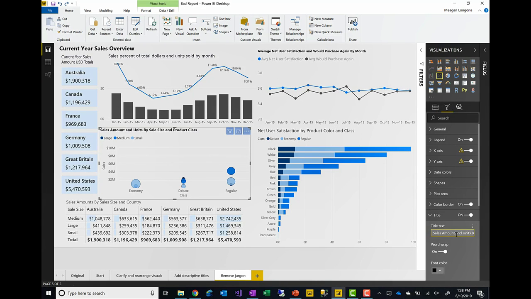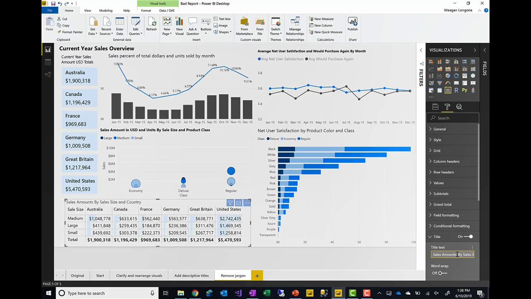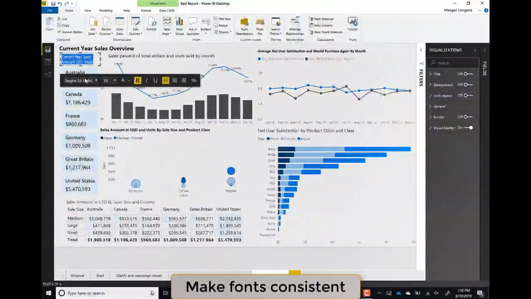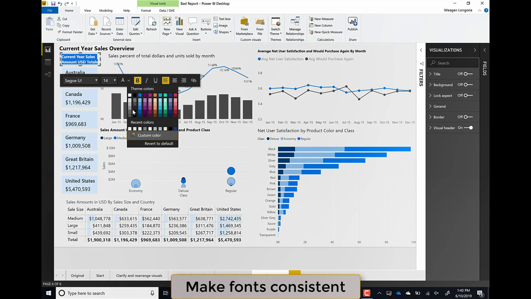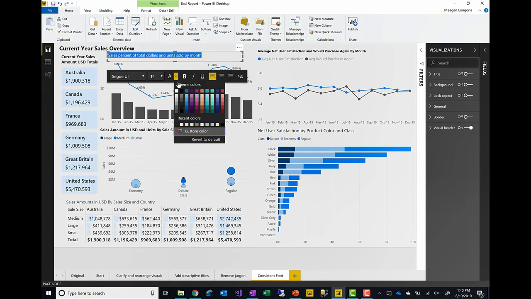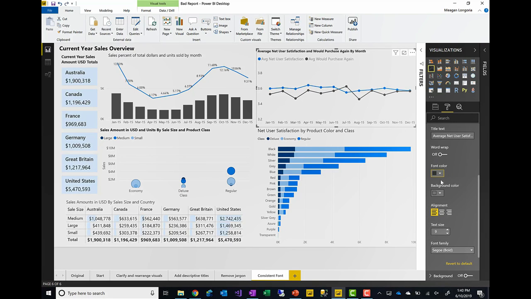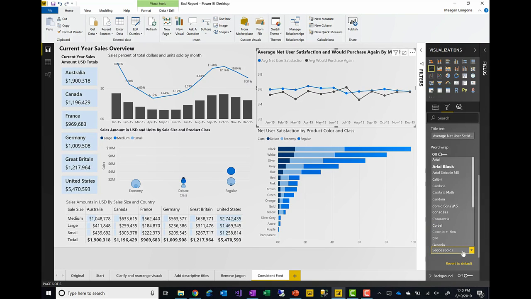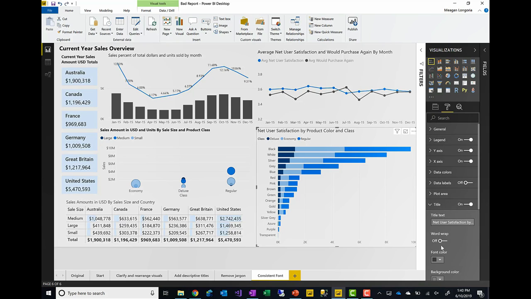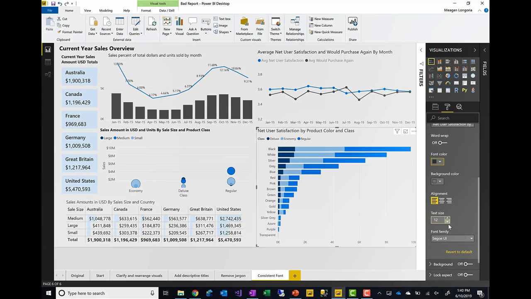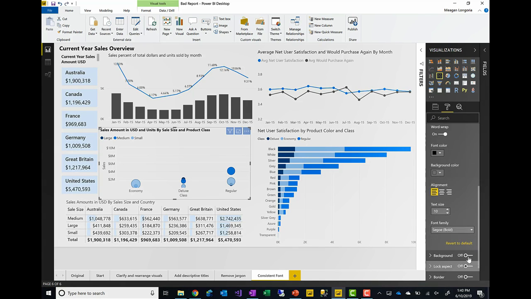And there we're also adding in USD so we can let our user know what currency they're working in. Also you should make your fonts consistent across your report. So if I have different chart visual titles, I want to make those consistent across them with the same color, size, and font style. And you should also do that for other components of your visuals, such as data labels and axis labels as well.